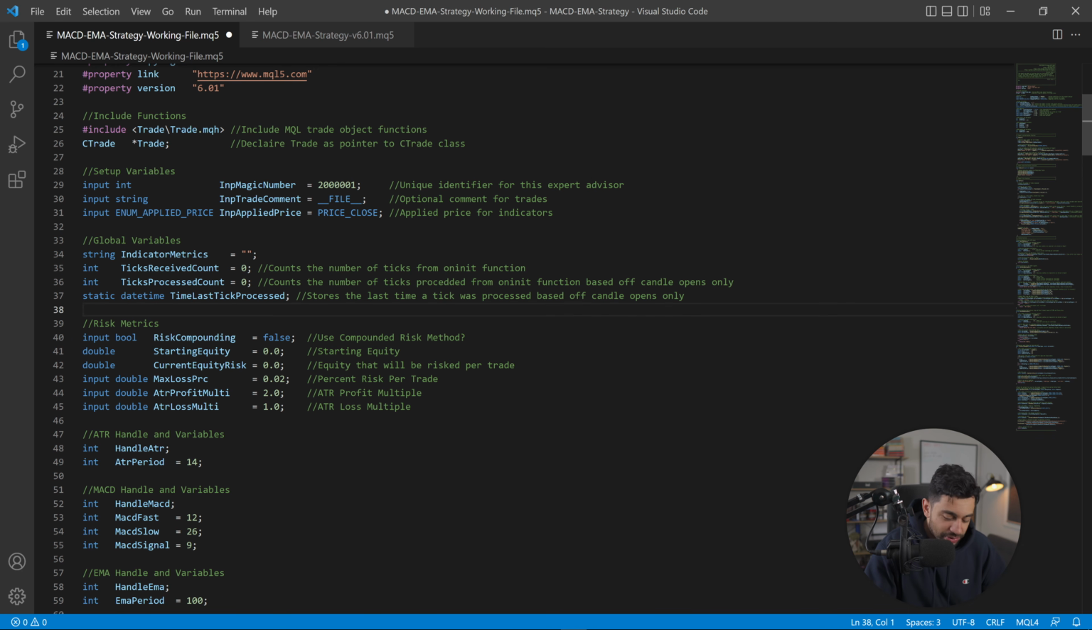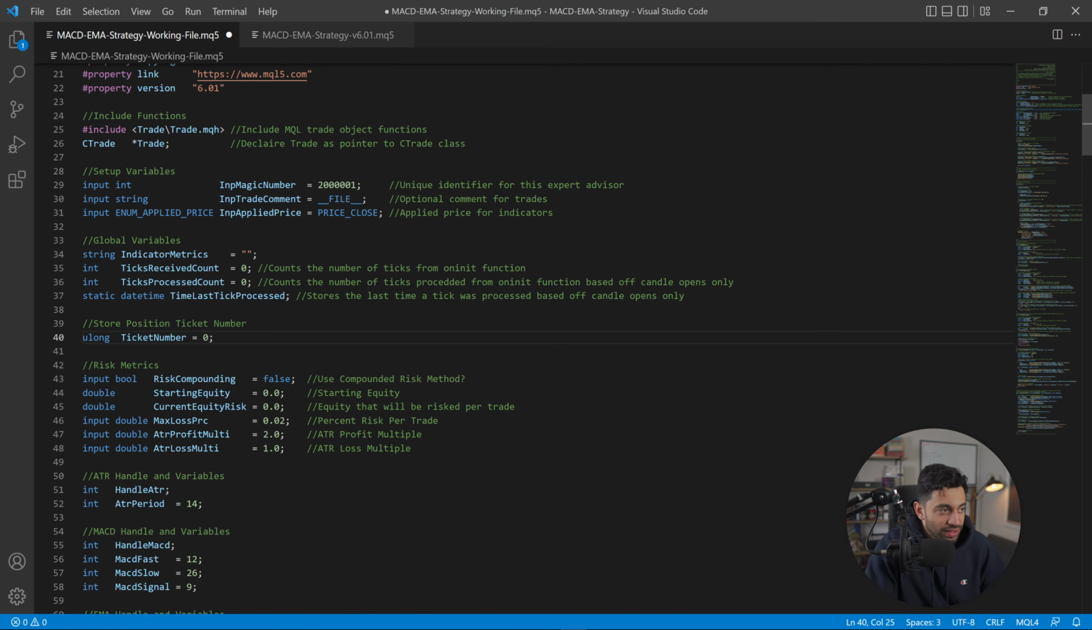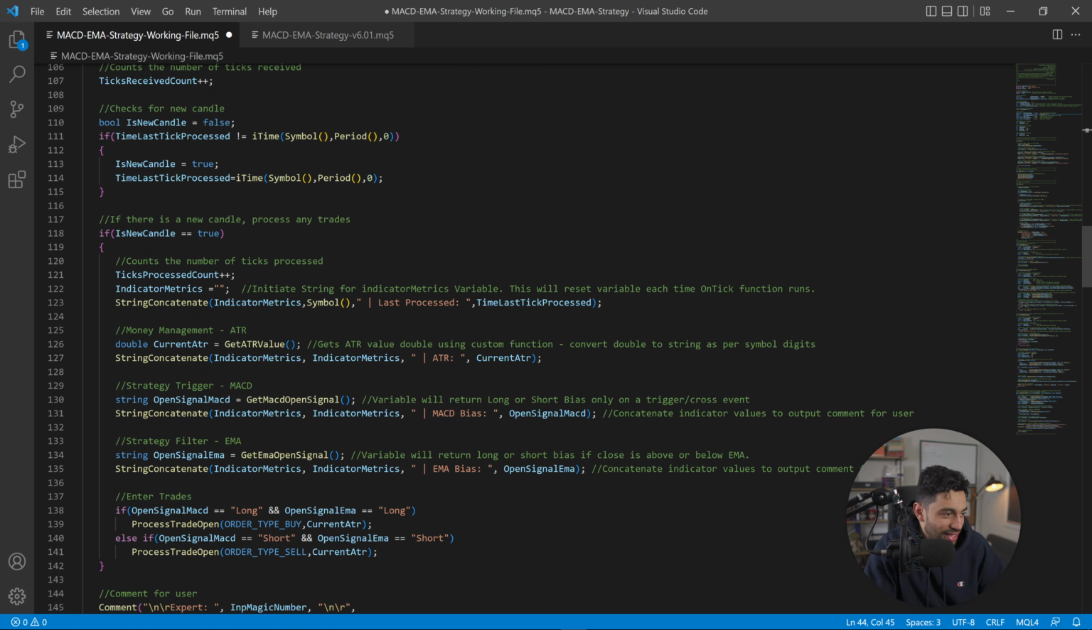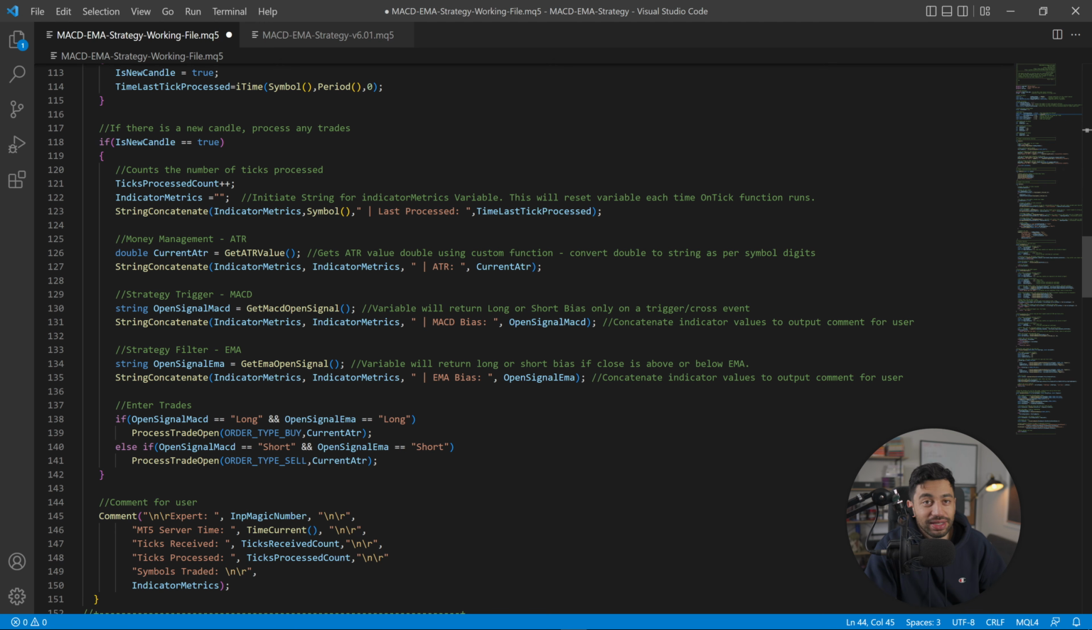So first thing I'm going to do is add in the global variables. I'm going to add in this new ulong type variable, which is called ticket number. And I'm just going to declare this as 0. Now, what we want to do is adjust one of the functions within our EA, Expert Advisor, so that we can fill that ticket number variable that we've just created with the ticket number. What we're going to do is change the process trades open custom function that we have created over here, so that it returns the ticket number.